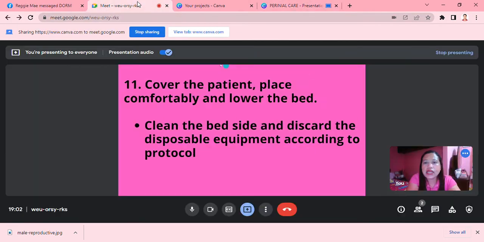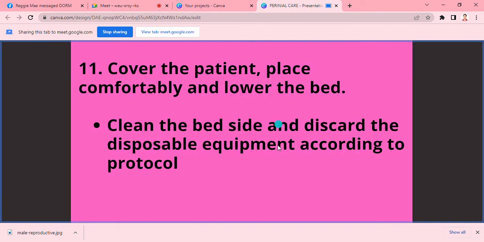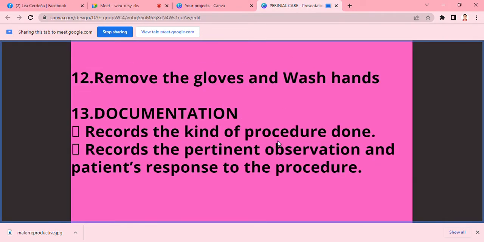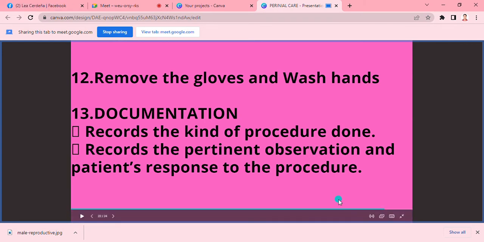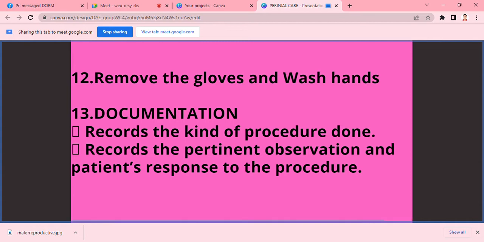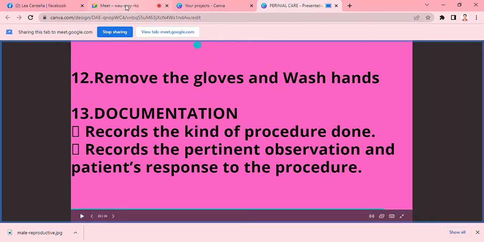So next one is cover the patient comfortably and then lower the bed. And then clean the bedside and discard all the disposable equipment according to the hospital protocol. And then remove the gloves, then do the hand washing. Same with the female procedure, it is very important to do the documentation.